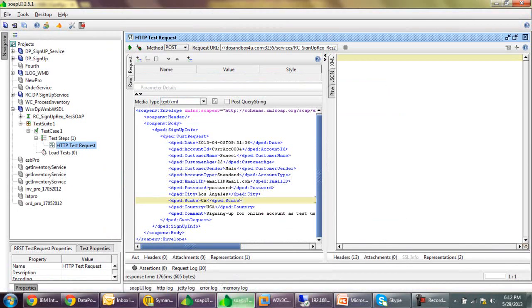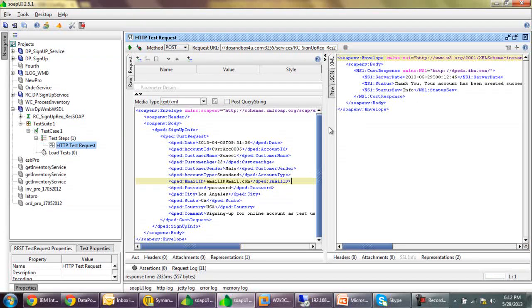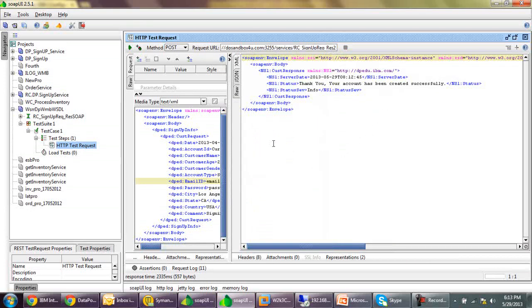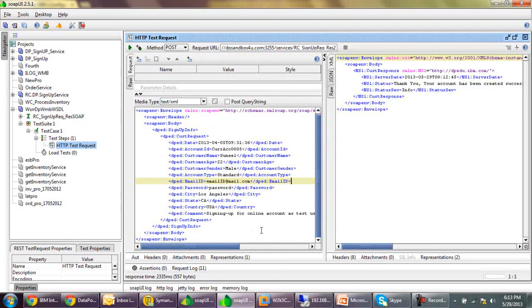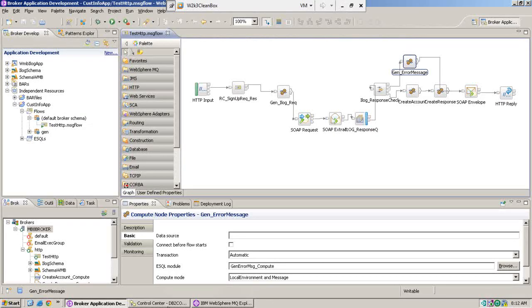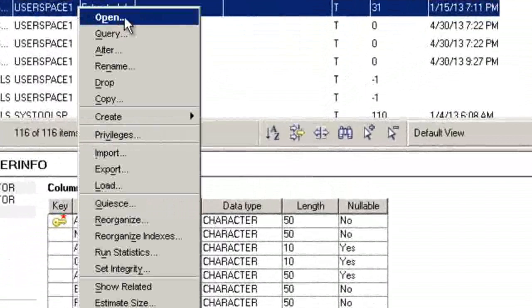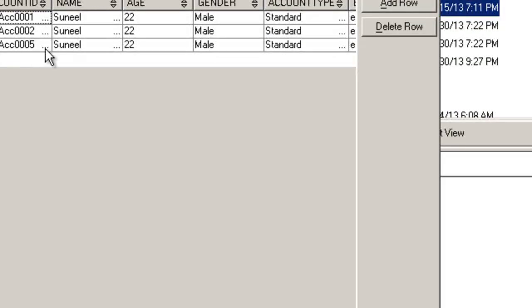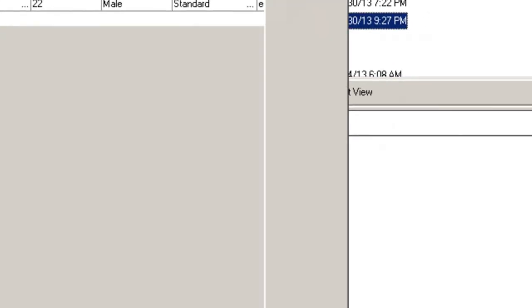So, time to run the request. Since account ID is the unique ID, we need to make sure it is unique. Okay, so let's run it. Here it's saying, thank you, your account has been created successfully. That means this data should also be inserted in the database. So let's check if this data is inserted or not. Account ID 005, that is inserted. That means this service is working as per our scenario.